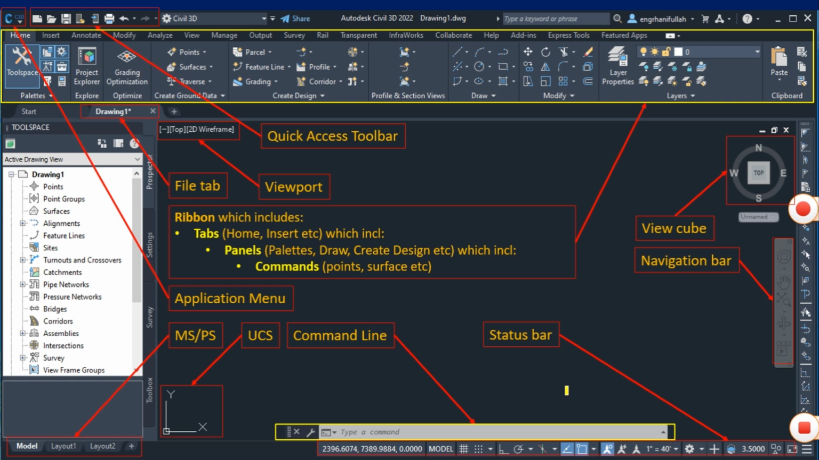So this is about the welcome screen of Civil 3D, and the last component which I am going to discuss is about the workspace switching button. So this is the workspace switching button. From here you can activate Civil 3D, or you can activate 2D drafting or 3D modeling workspace.